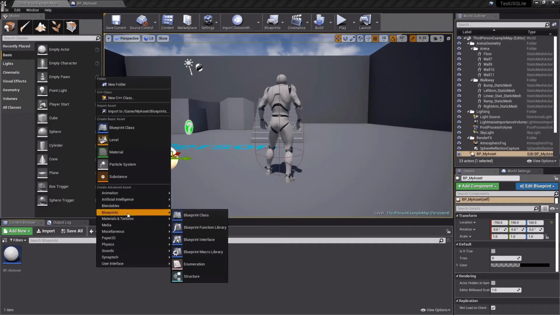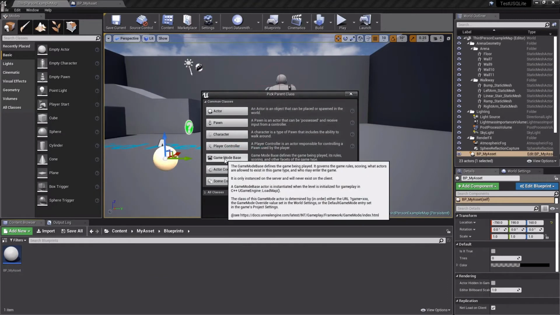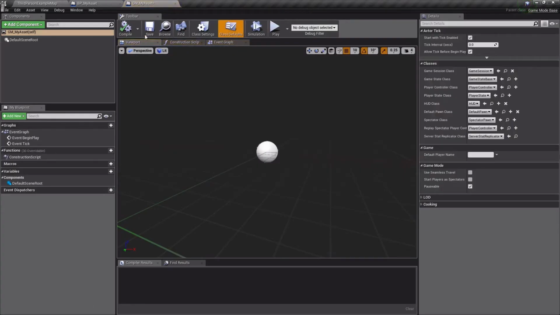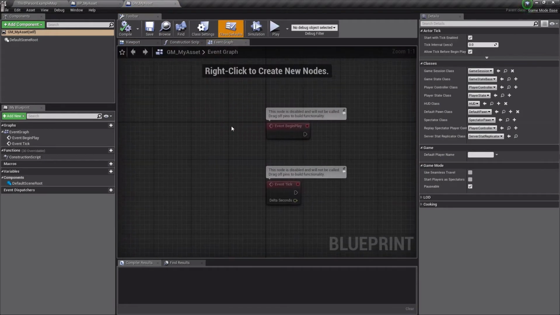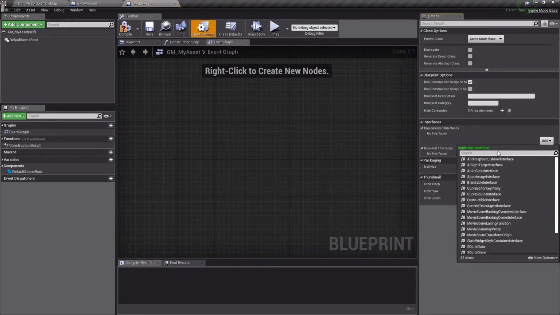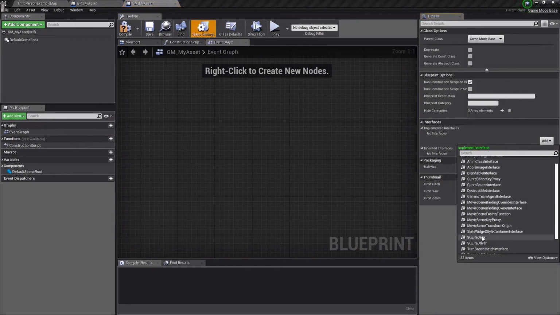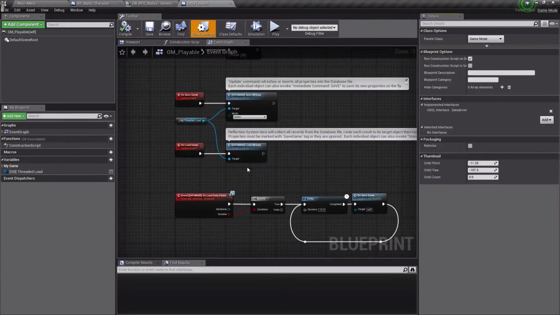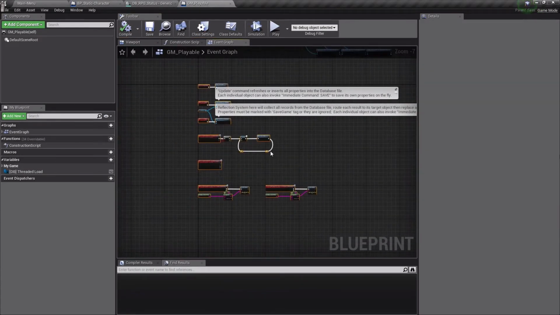Let's create a blueprint. It will be a game mode. Let's call it game my asset, just for the sake of it. We can drop this here. We go to class settings, add right here SQLite driver, hit compile, save. You can go back to the other project, and we made a copy of this.